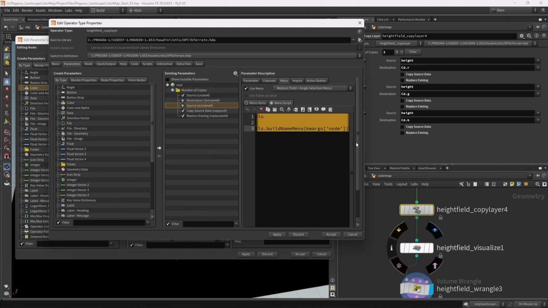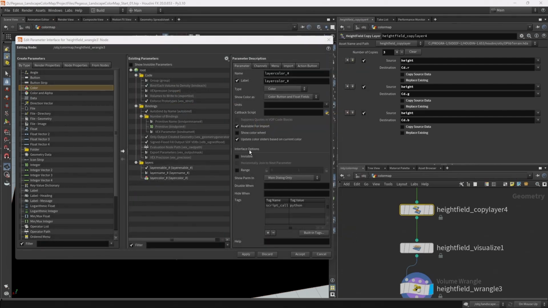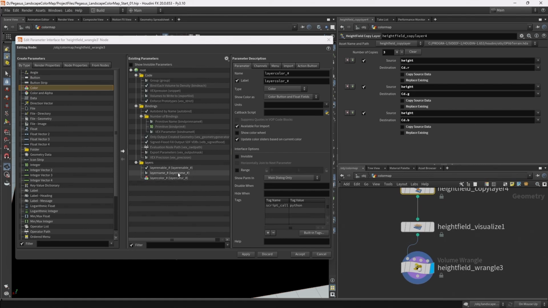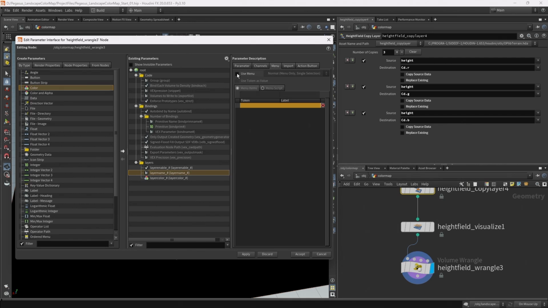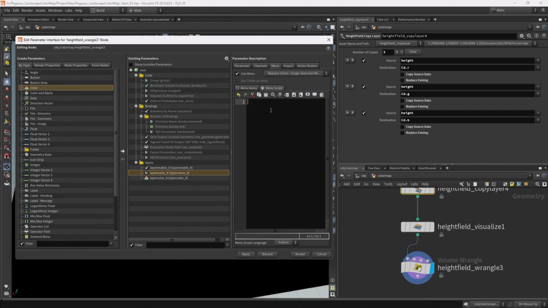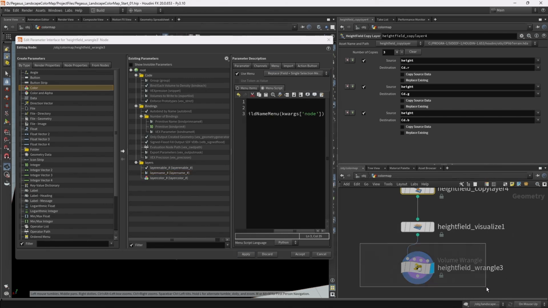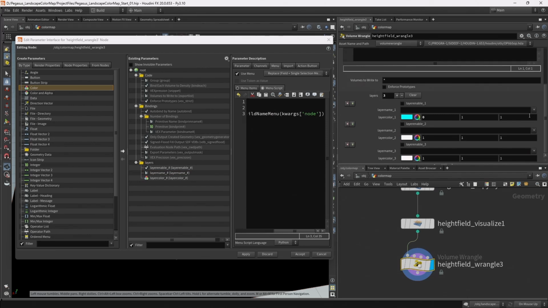So I'm going to highlight it, Control C. I can now close this. I've still got my parameter interface open for the heightfield wrangle. So I'm going to come to the layer name parameter, over to the menu tab, check use menu, change this to replace field and single selection menu, and then come over to the menu script tab and paste in that script. And if I hit apply, take a look at my heightfield wrangle. I now too have this handy little drop down where I can select any of my layers.